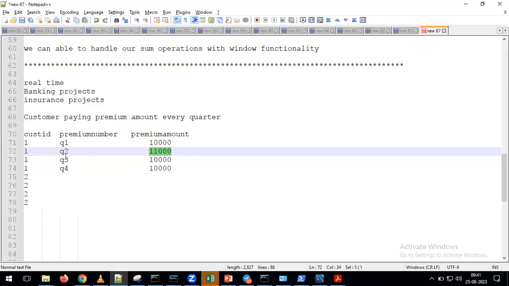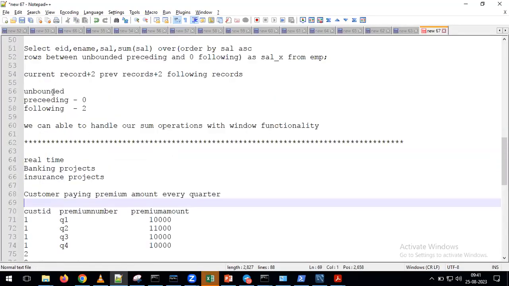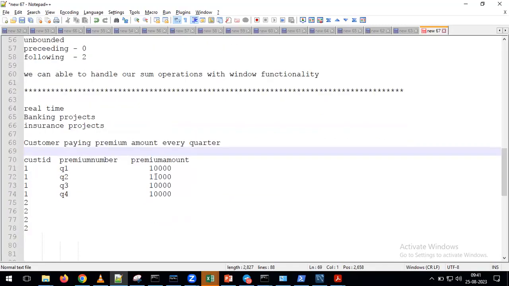To perform this operation, here we are going to use the sum function. But if we use the sum function directly, can we achieve our requirement here? No. That's the reason we are going to use the sum function in combination with unbounded, preceding or following. With that, we can achieve such kinds of requirements.